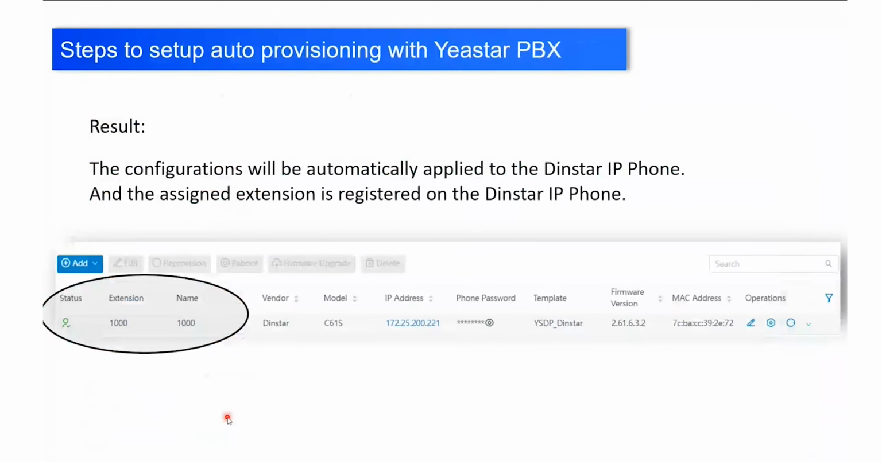Maybe you wait for a while, maybe a few seconds or maybe 1 minute, depending on your environment. If the extension registered on our SIP phone successfully, then you can see from the PBX UI that the status is in green color already. And vendors, models, IP address, password, template, firmware, everything looks perfect. It means the phone is registered to the PBX already.